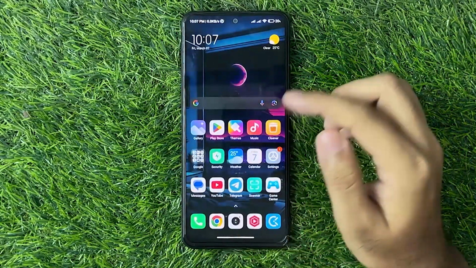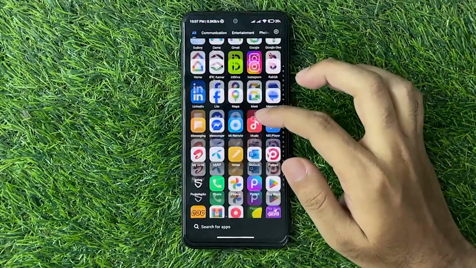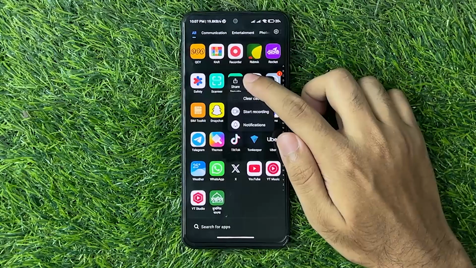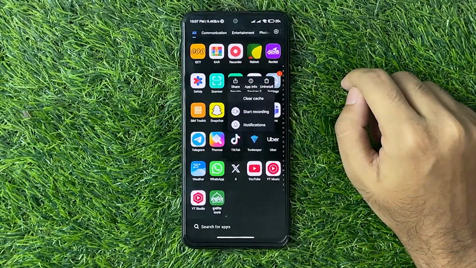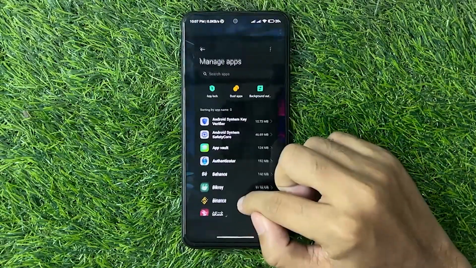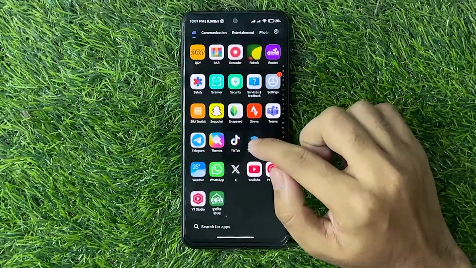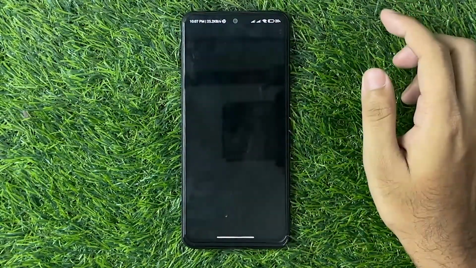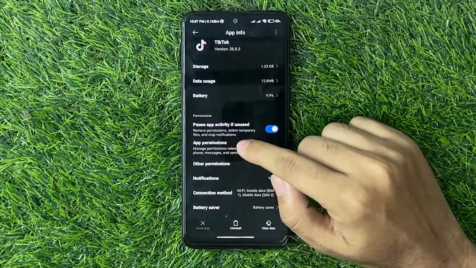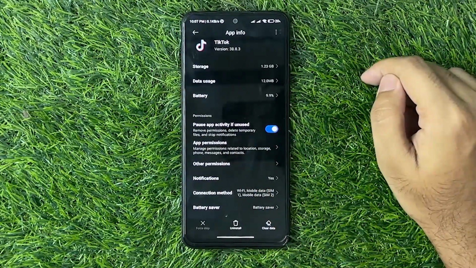Just simply go with the apps, or you can simply select the TikTok application, like long press on it, and you will probably get the app info option. So you can definitely go either this way, or you can simply long press on the TikTok and go with the profile info. Alright, then right after that you need to select the app permissions.